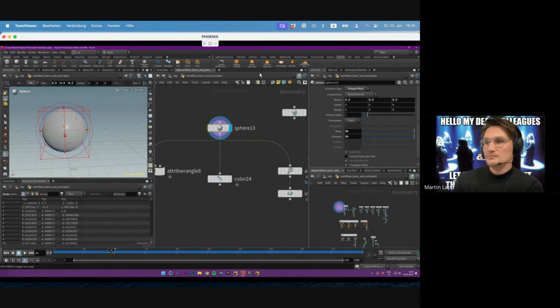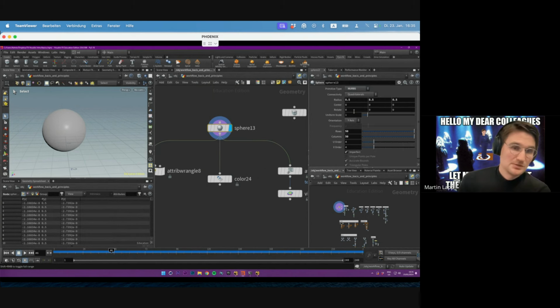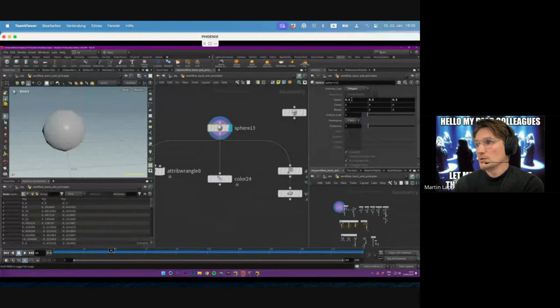Cool. So let's talk again about attributes and how they're displayed in Houdini. You do have this sphere, and it's important that it's either a polygon or a polygon mesh. There's also NURBS, which is basically the vector representation of any given geometry. You might know NURBS from modeling, but we mainly use polys inside of Houdini. So it doesn't really matter if you're using polygon mesh or polygon, it does the same thing.